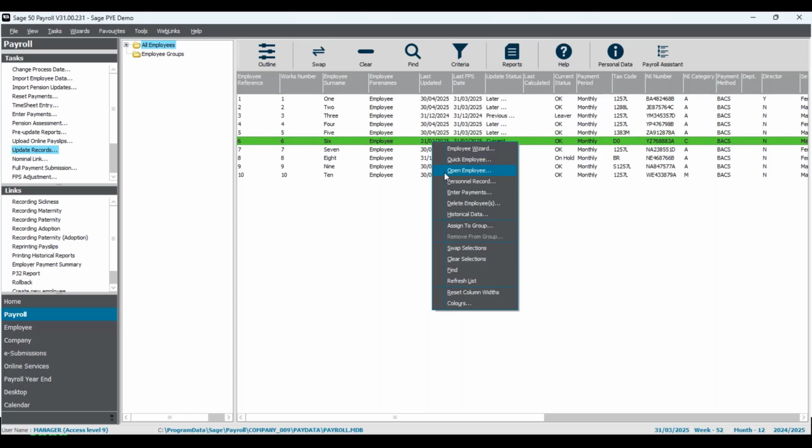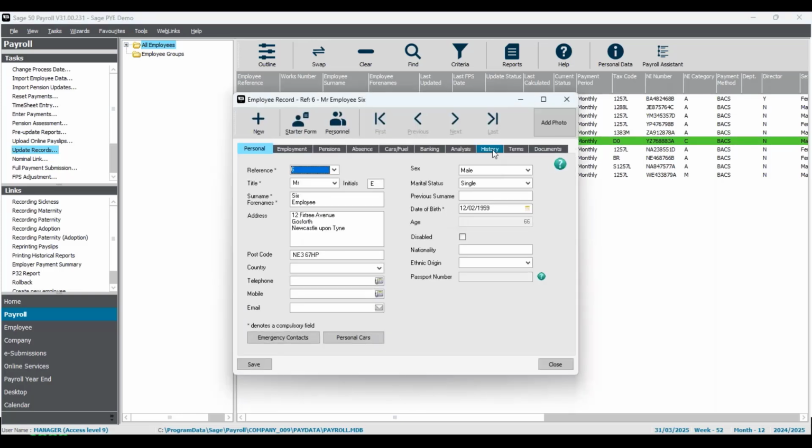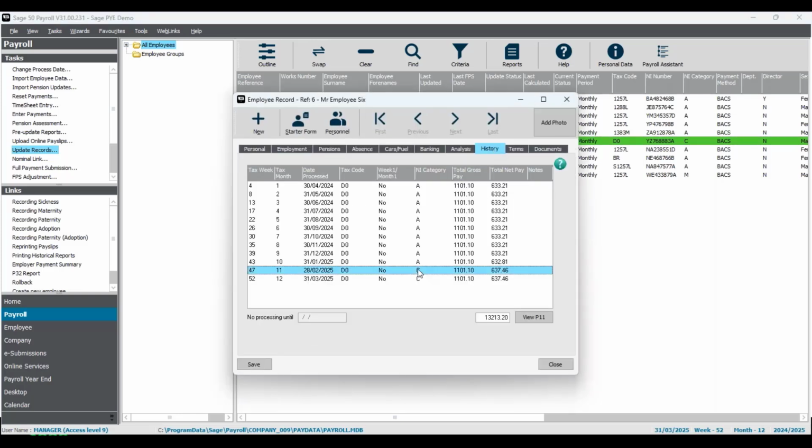If I just open up the employee, I just want to show you the history tab again. Perfect, so I can see from the birthday, they've now been processed on the correct NI category with that slightly increased net pay too.